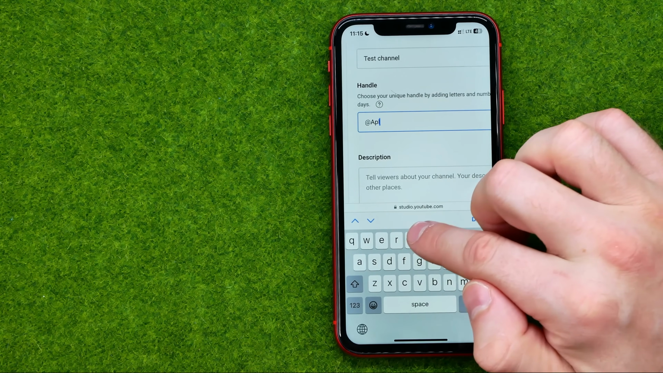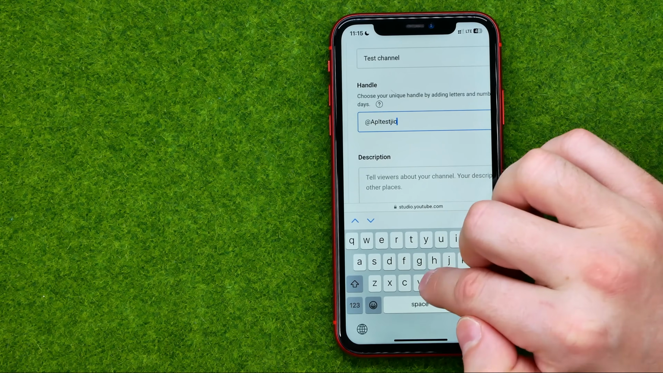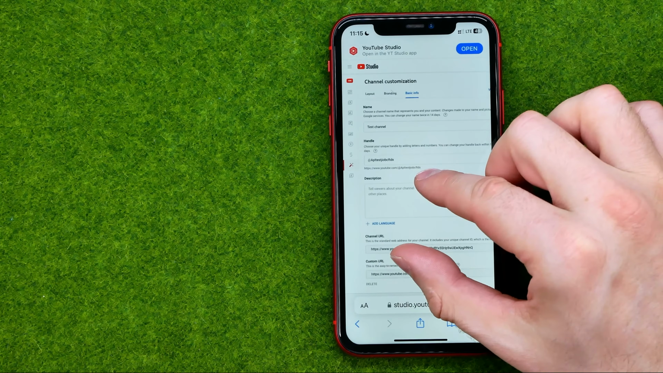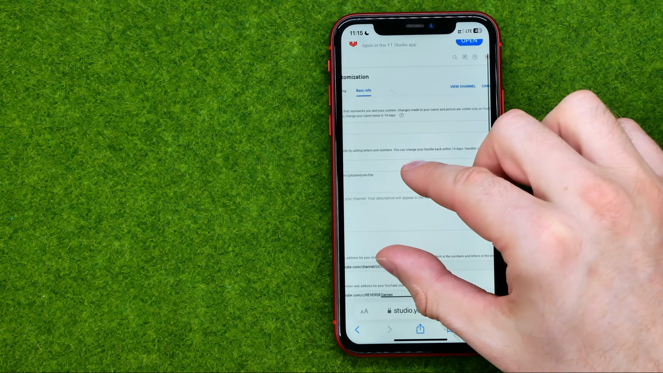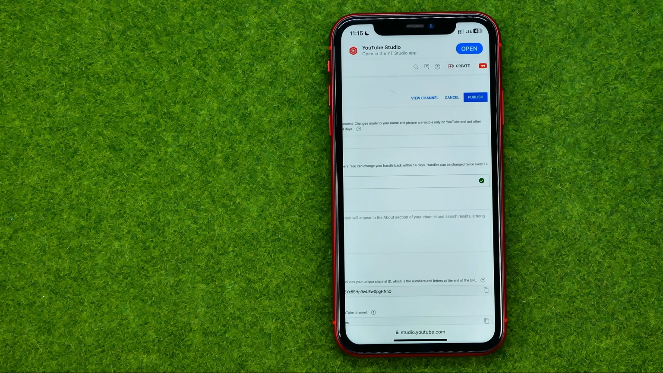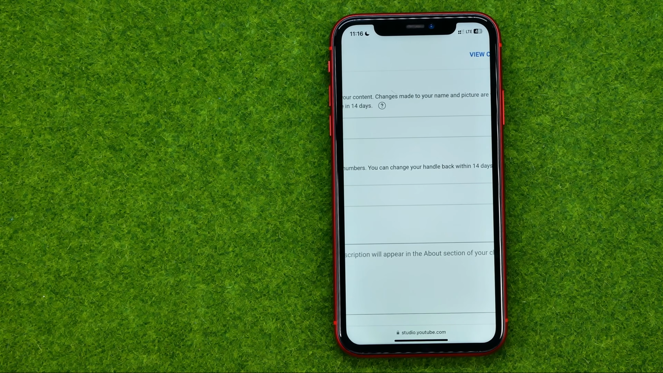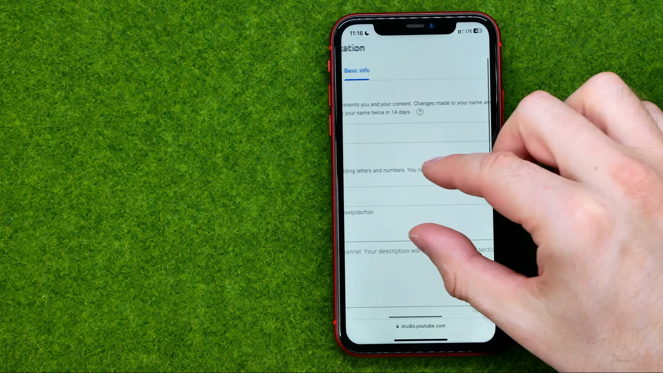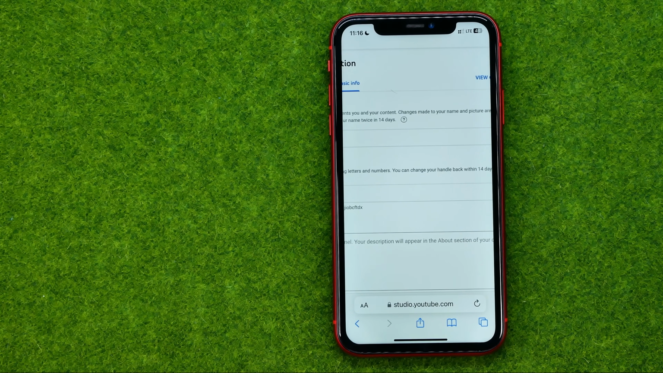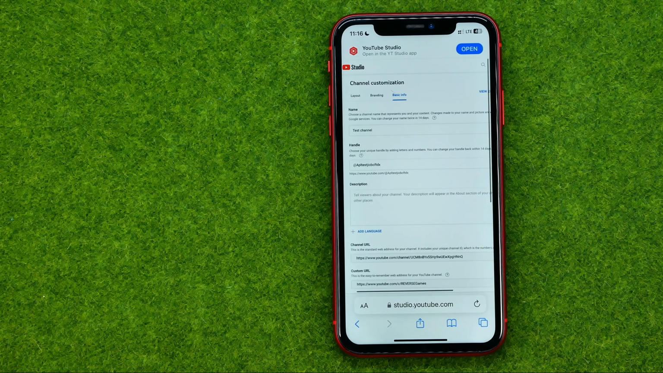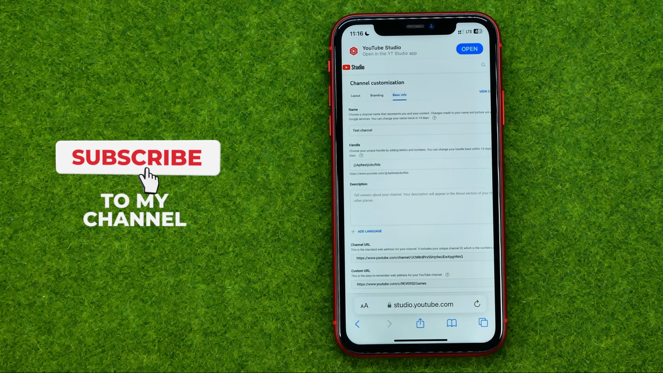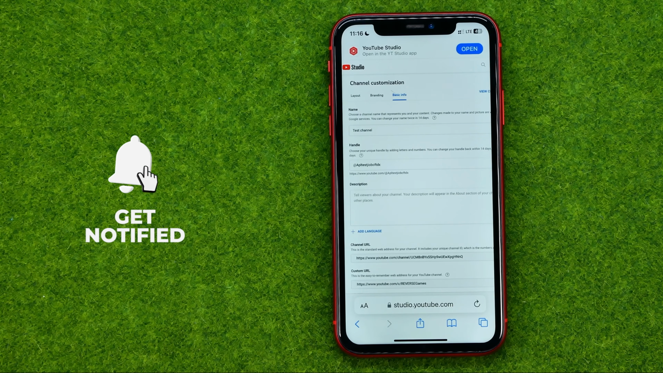and then just type in here your new username. After that, we can tap at Done, and to save the changes, just don't forget to tap at that Publish button. After that, it will change URL on your YouTube channel to a new one. However, you can change your URL back within 14 days, and also you can change your YouTube channel URL twice within 14 days. That's how you can easily change URL on YouTube channel.